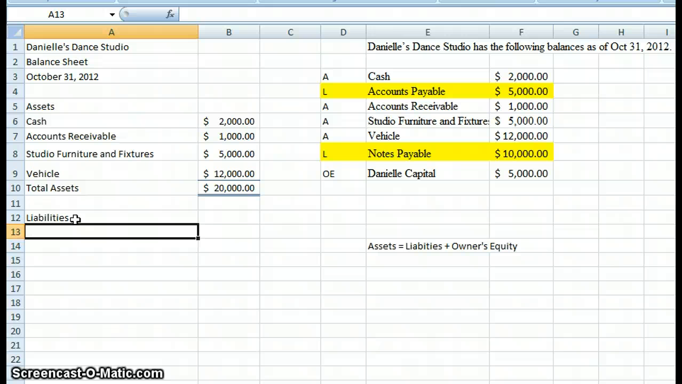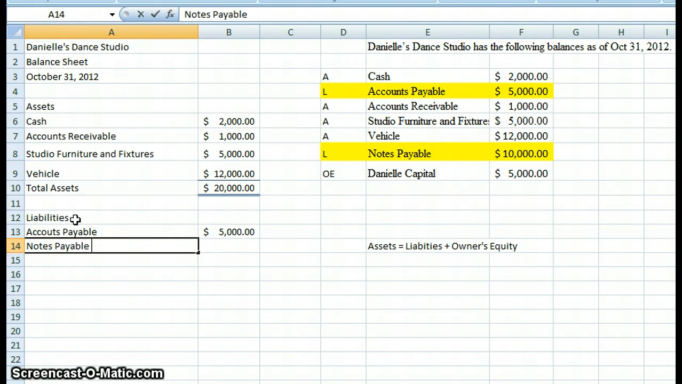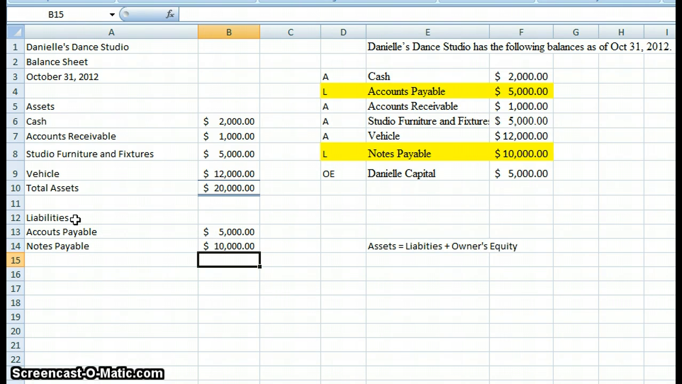For those of you in my Financial Accounting 1 class, just as long as you get them in the liability section is all I'm asking for in Financial Accounting 1. So we're going to list accounts payable first, and I'm going to record it for $5,000. And then I'm going to list notes payable second, and I'm going to list that for $10,000.